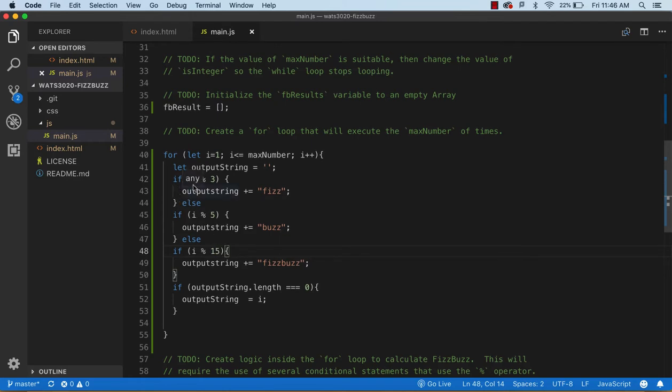Well, no, I probably still will, because I would get 15 coming in, I would test, and it would be divisible by 3, and I'd get fizz. So that wouldn't work, because I wouldn't get fizzbuzz. I'd only get fizz. And these are the things you'll see if your logic isn't correct: you will see you're not getting the right answer.